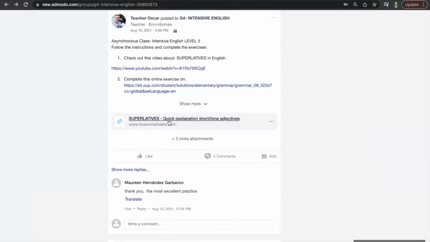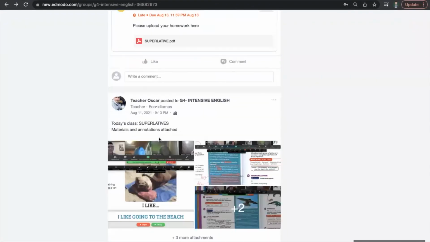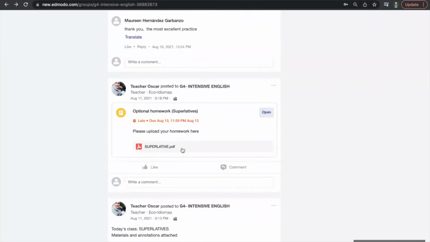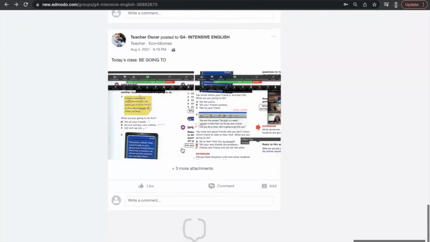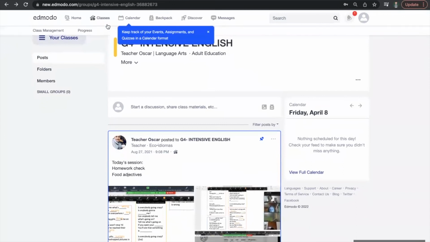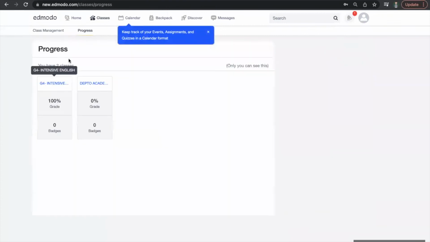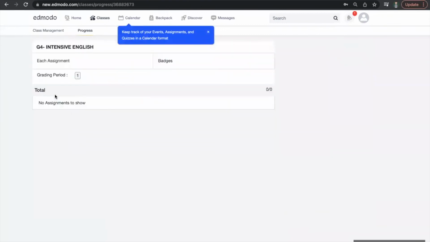You know, they have links to practice, other activities. So we use live worksheets. It says if it's late. Okay, so it has all this information. Another thing that they can see is their progress. So they can see the classes that they have and the progress. They will see, oh, wow, I have 100%.